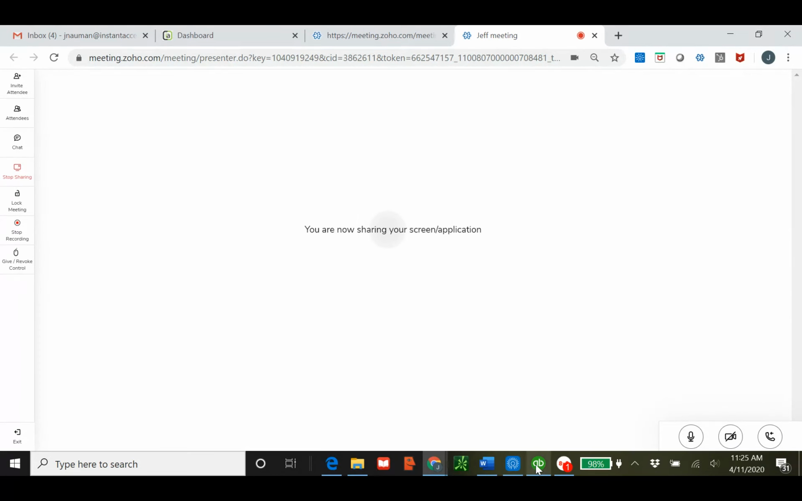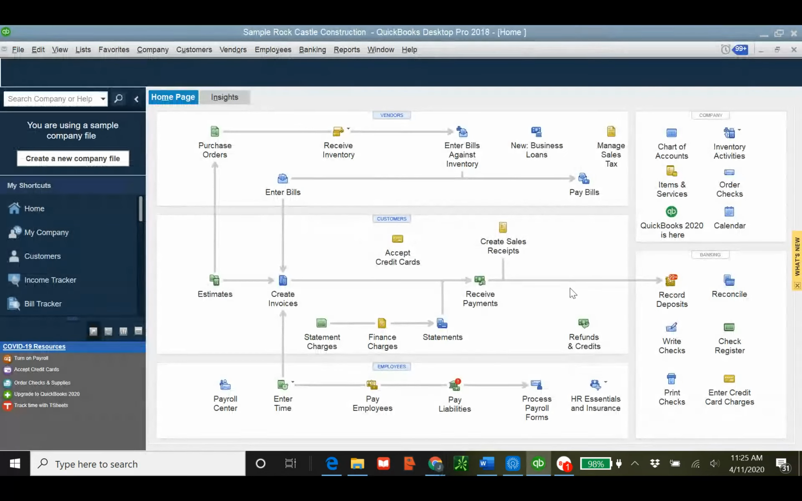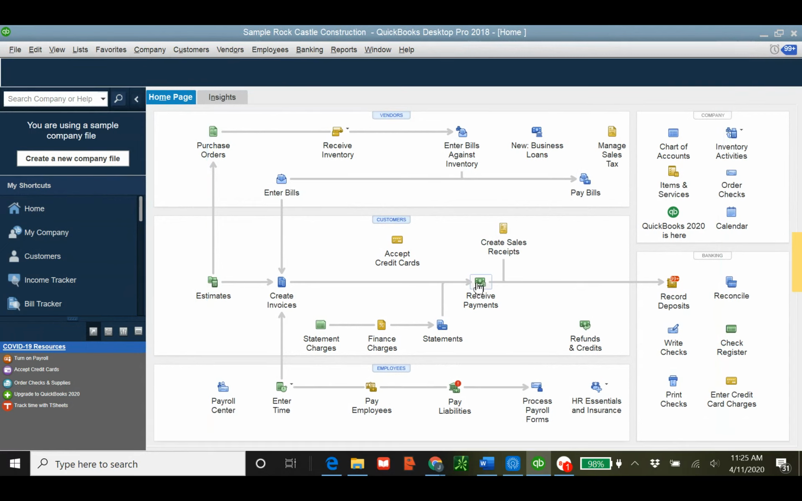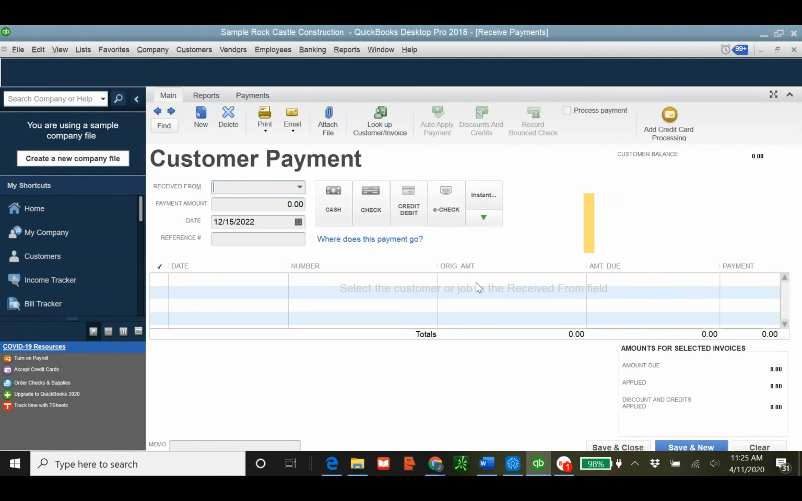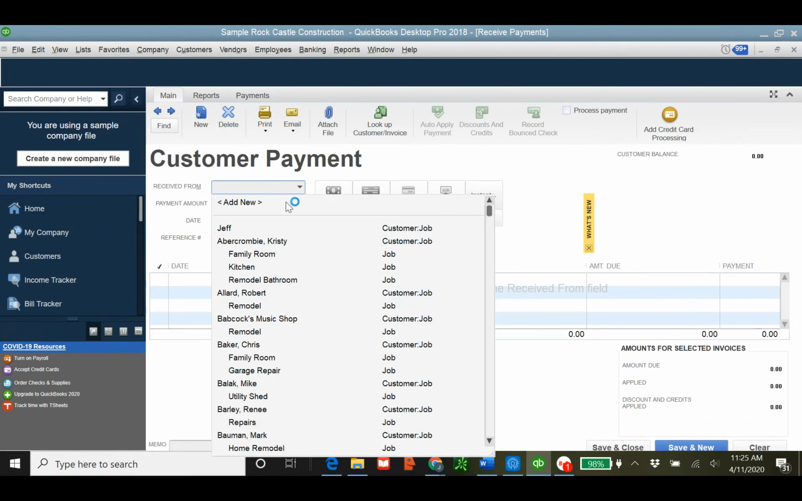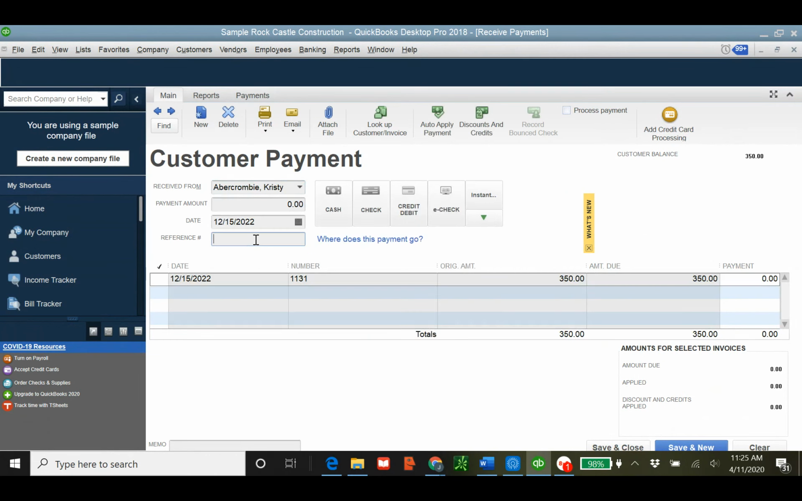Hello. In this demonstration, I'm going to show you how Instant Accept integrates with QuickBooks desktop financial versions. First off, I'm going to accept a payment on an existing invoice. So I'm going to go on over, select the customer I'd like to take a payment for. Christy Abercrombie, select the invoice.